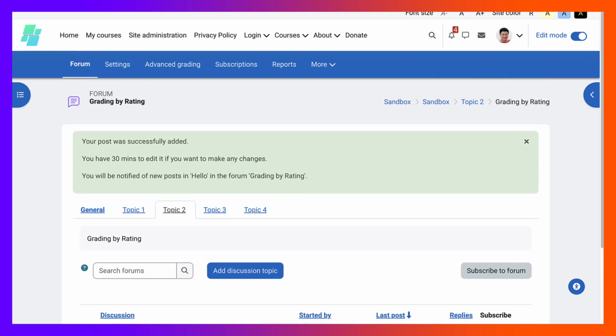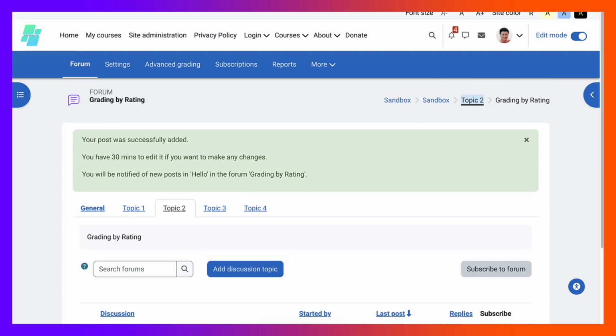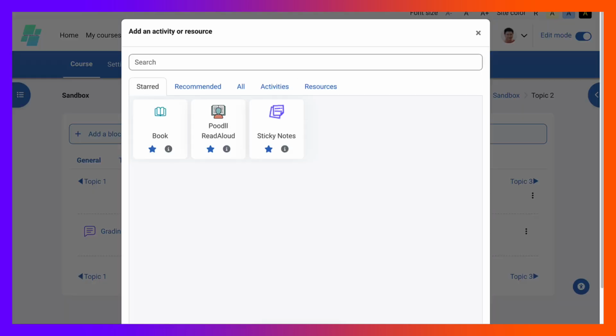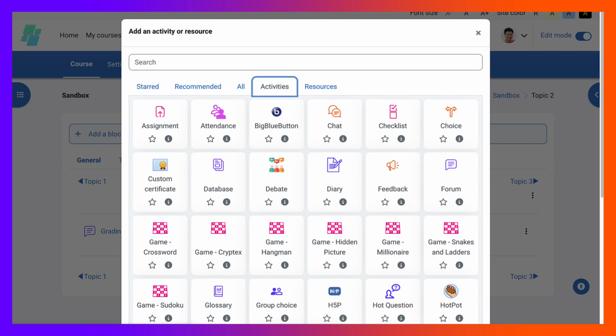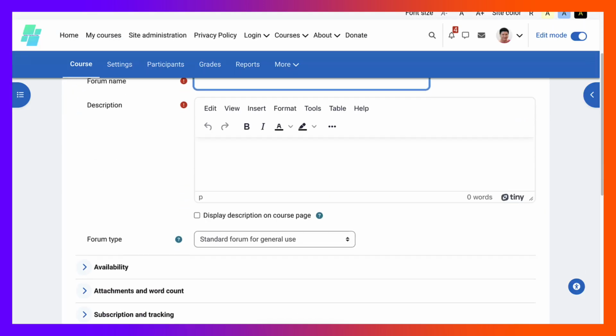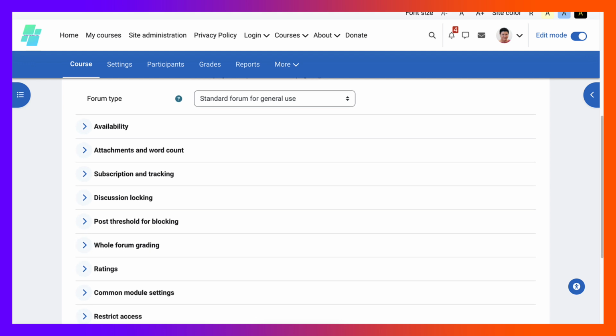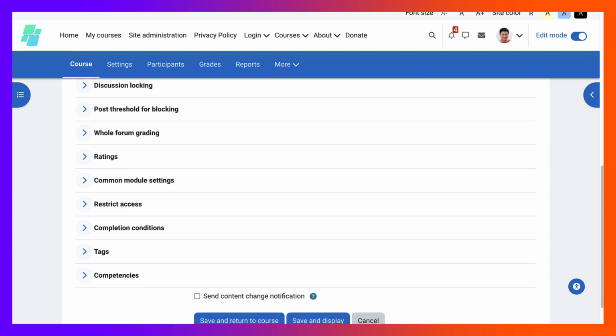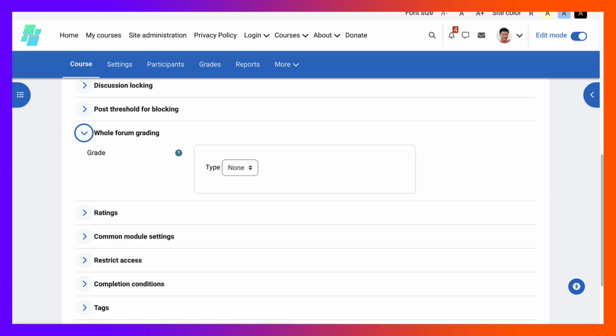Let's go back into topic two, and we're going to add another activity or resource. This time we're going to add a forum with a whole grade. Okay, so notice whole forum grading. So we'll add whole forum grading instead of by rating. It's going to be by whole forum. Right, so next we're going to ignore the rating because you can't have both. We'll go into whole forum grading.